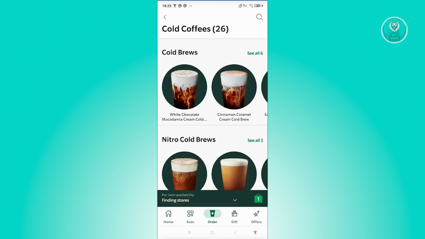Now, once you're in your cart, you can just basically do a checkout, add your payment method, or if you want to use your card, you should be able to basically make your order. Now, also, if you want to select this as a future order or order in advance, you could go ahead and do that as long as the store is actually open and they support that. But in this case, that's how you actually order here on the Starbucks app.